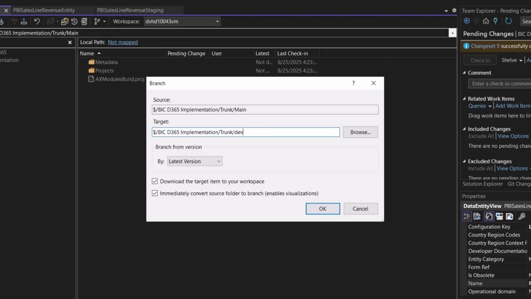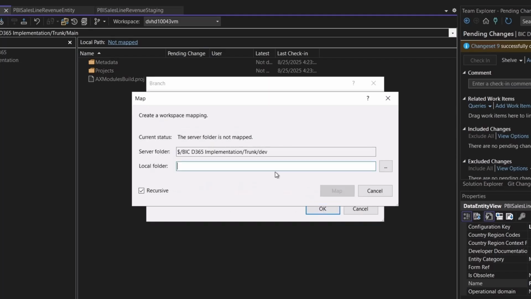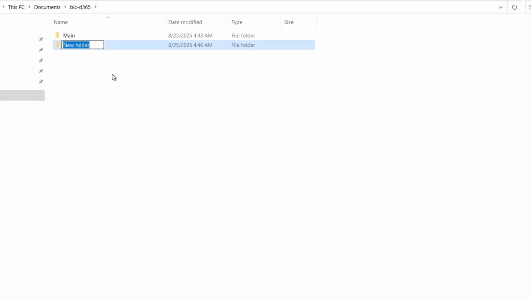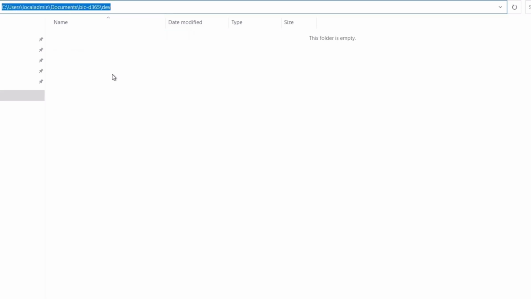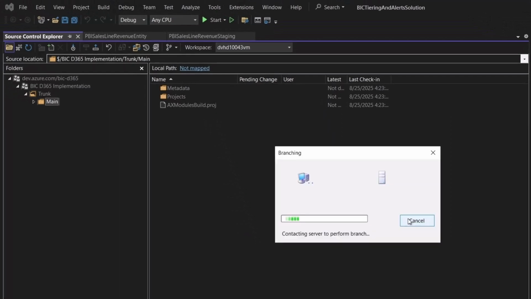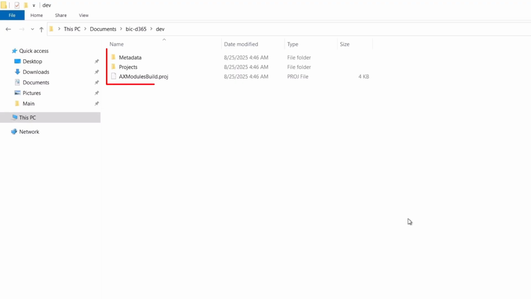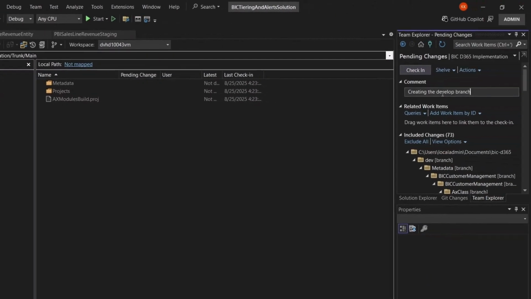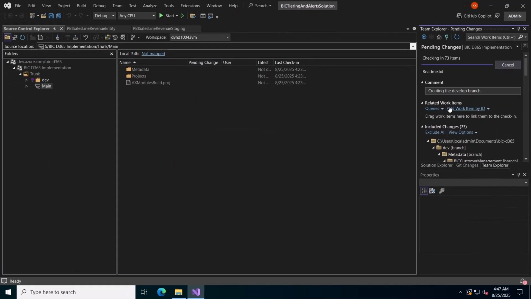named Dev. After we click OK, Visual Studio immediately prompts us to map this new server folder to a local folder. This is required to sync the new branch's files to our machine. We will create a corresponding new dev folder locally, paste the path in the map window, and then click Map. This process creates the new branch in the Azure DevOps repository and also downloads a complete copy of the source code into our new local folder. Finally, we can write a comment and check in all the changes to the dev branch.